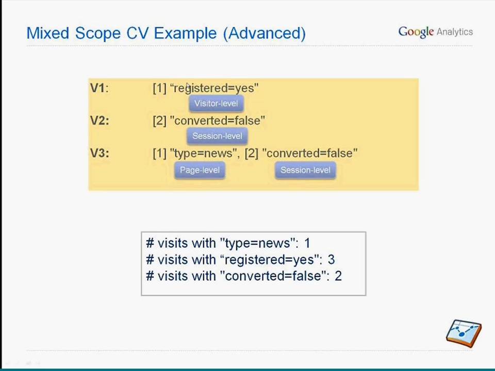So both of these have register equal to yes. For session number 3, I also have register equal to yes on page 2, even though I overrode it with type equal to yes. Okay? So therefore, register equal to yes is 3. So why is type equal to news 1?